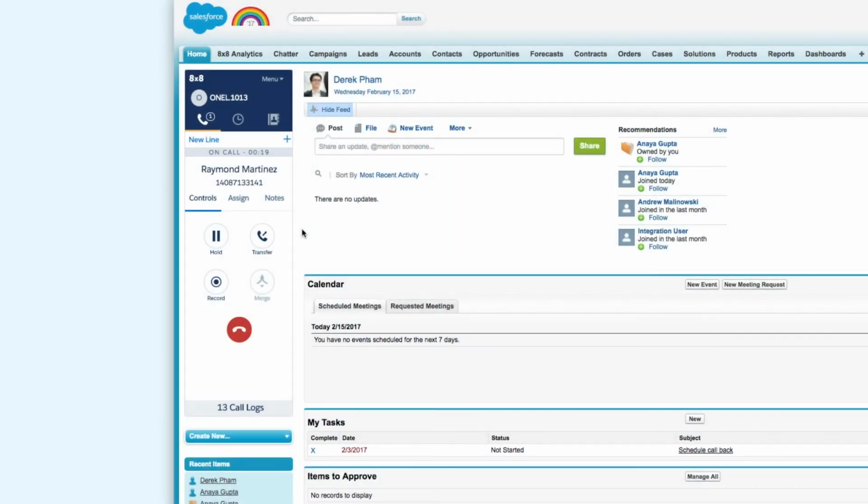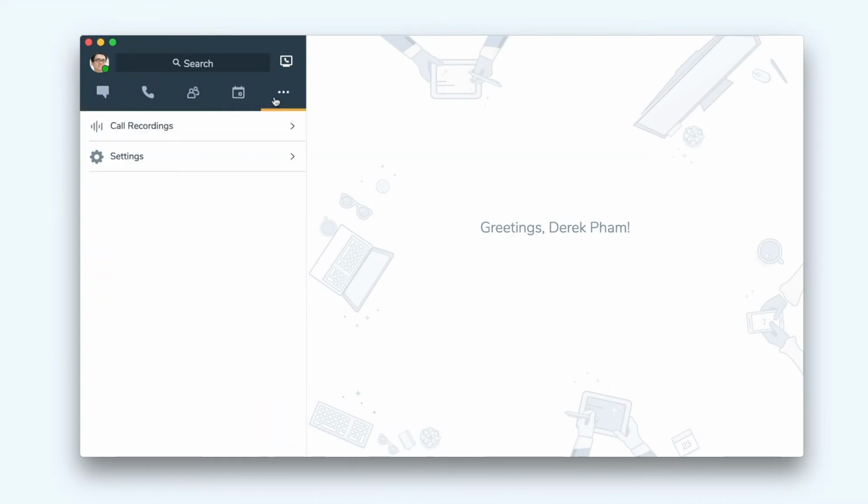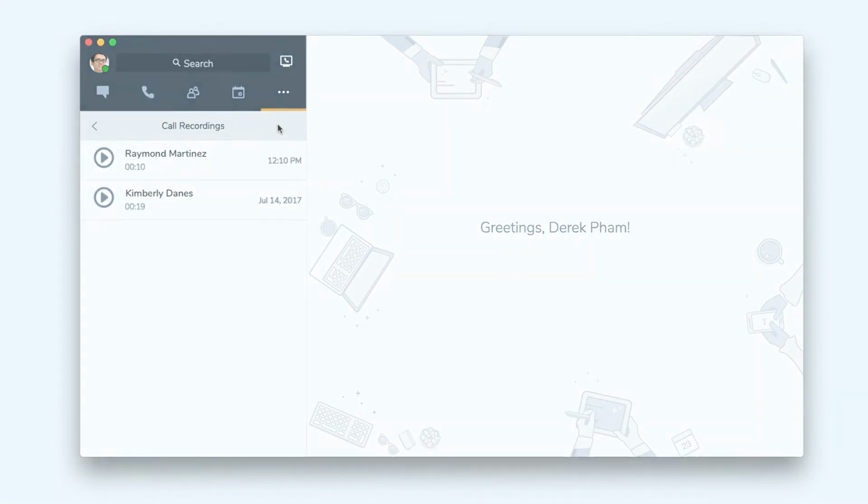You can record a call by clicking on the Record button in the Call Control panel. This call is being recorded. Clicking it again will end the recording. This call is no longer being recorded. To access your recordings, go to the Virtual Office desktop application. Go to your More tab and then click on the Recordings tab. You can listen, download, forward, or delete the recordings.